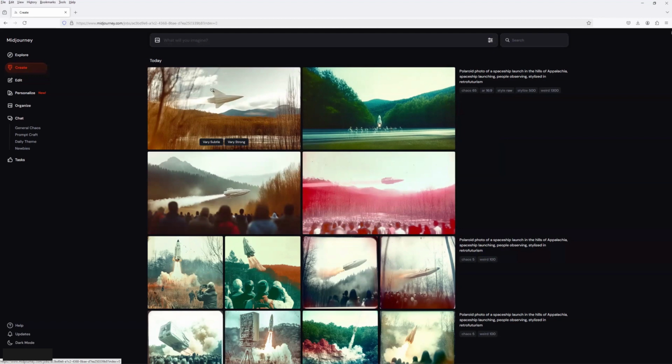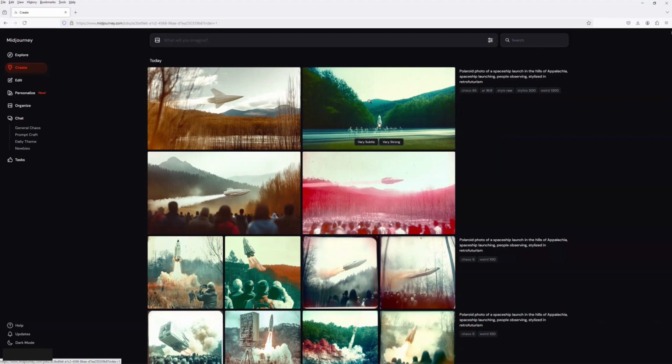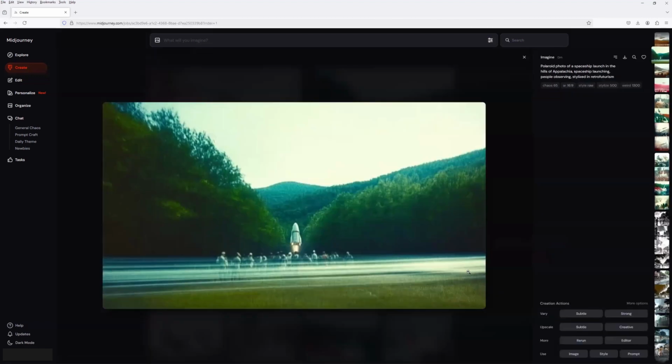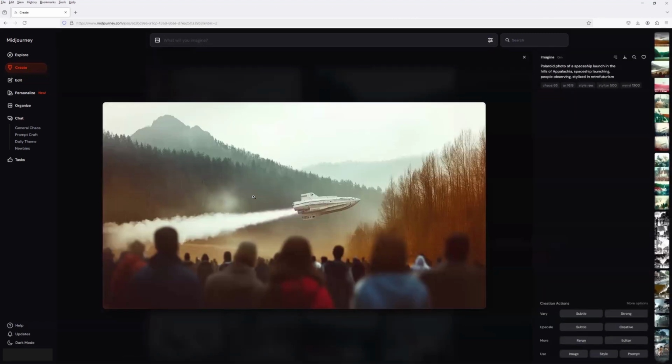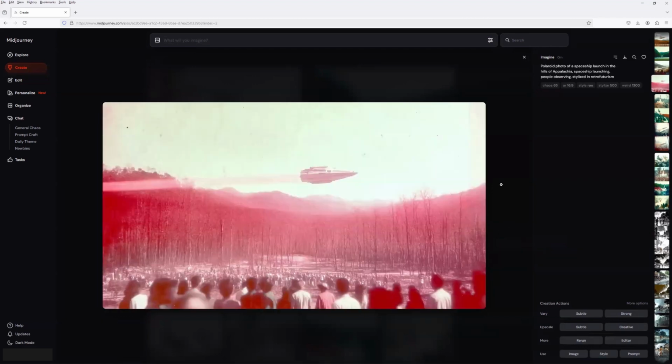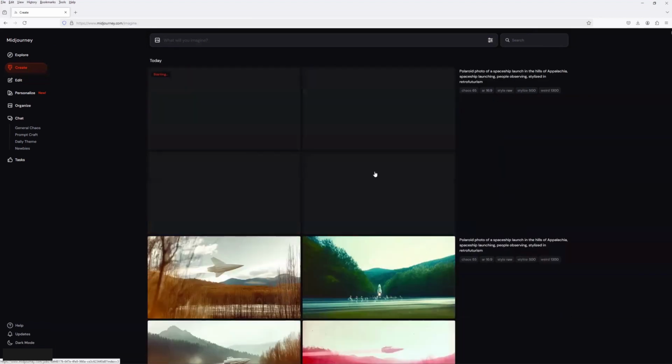Okay. So this one looks a little bit like a paper airplane. This one has some interesting light that I like above the grass. This one, I like all the people in the foreground out of focus. And this one, I think the color pink is pretty interesting. So let's re-roll that one more time, just to see if we get 4 better ones, and then we'll move on.